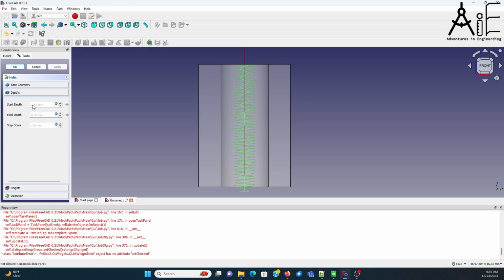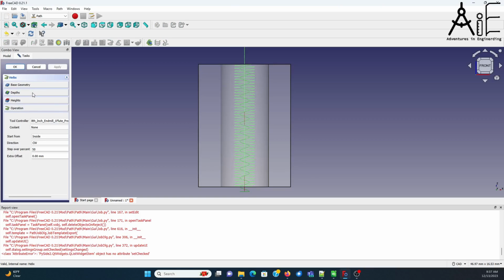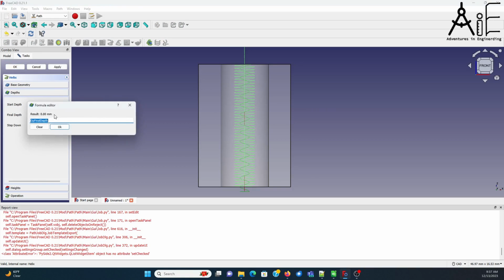So that is how you do it. You make sure that your start depth and your final depth equals a multiple of the thread pitch. Now I'm going to go back and make sure that my original hole has the same thing done to it.